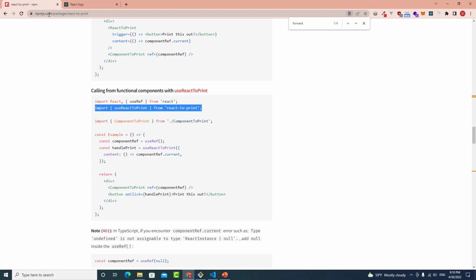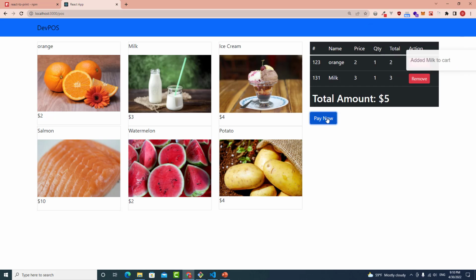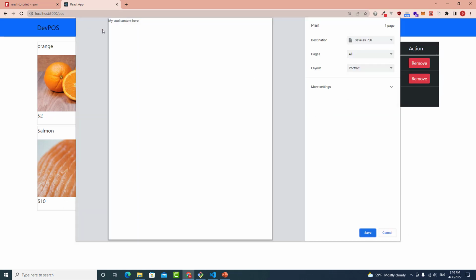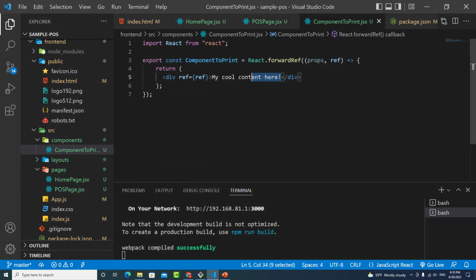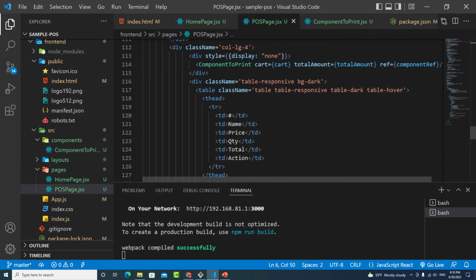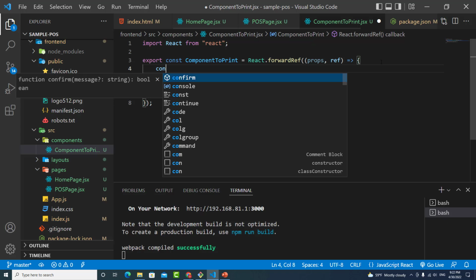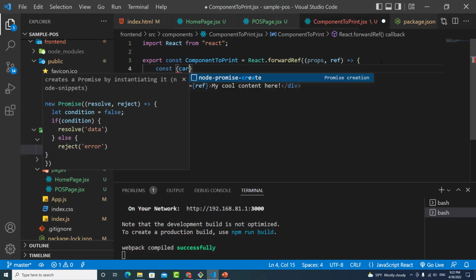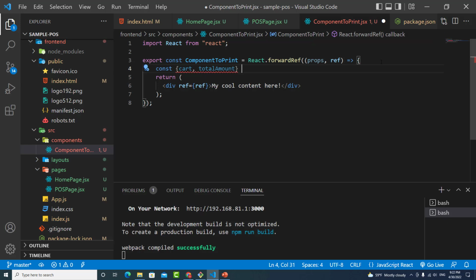Okay, let's go back over here. Refresh, put, and then pay now. See, it prints my cool content here. So right now it prints this message out. So we have passed cart and total amount into this component, so we can get it from props. Okay, over here we put cart, total amount, props.